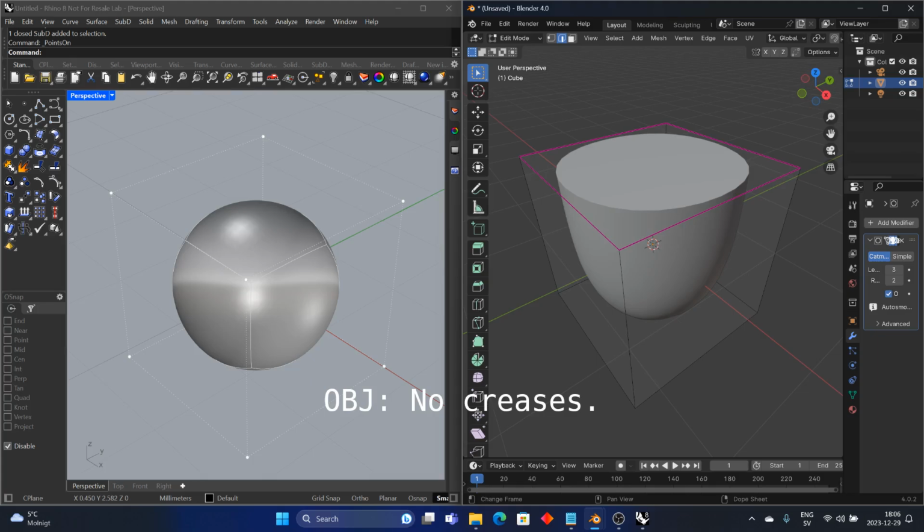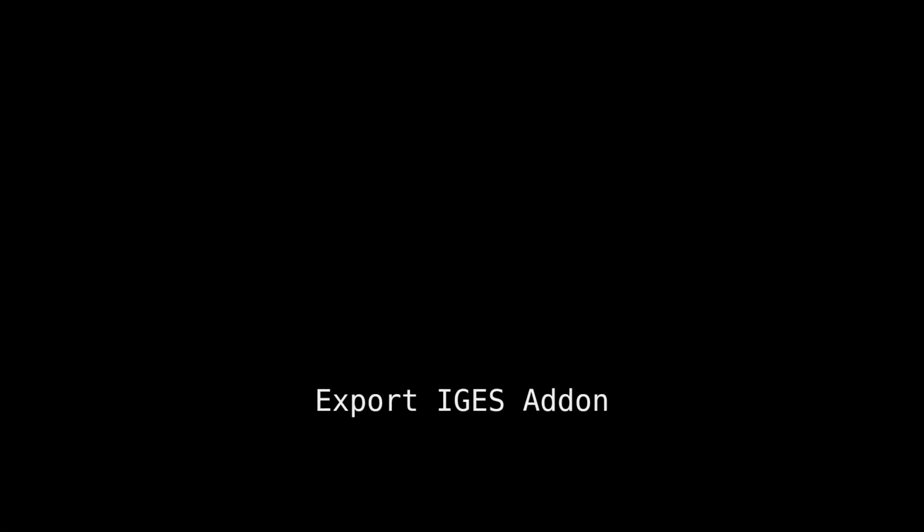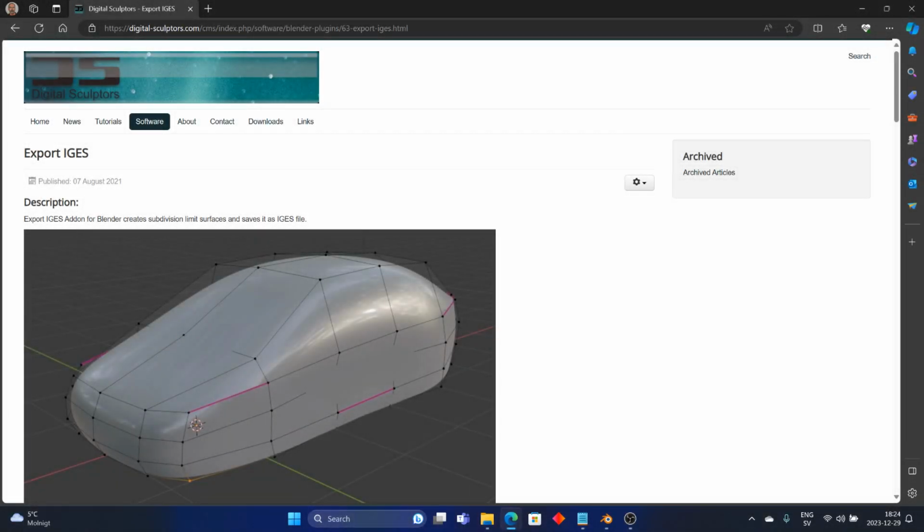The Export IGES add-on solves this problem by exporting the shape of the subdivision limit surface in Blender as it is, through the IGES format, which is a neutral format. The subdivision scheme is based on Catmull-Clark algorithm and uses the Open Subdivision API from Pixar. Please be reminded that the limit surfaces are set to retain all corners. The add-on is available for Windows, Mac and Linux. The link to the documentation and download information is in the description below.